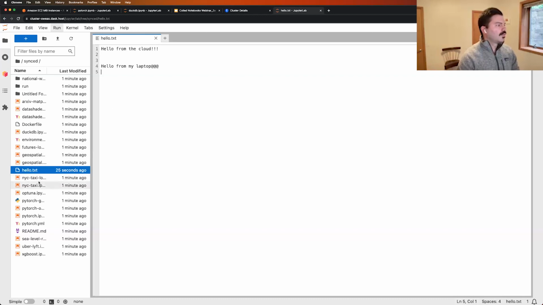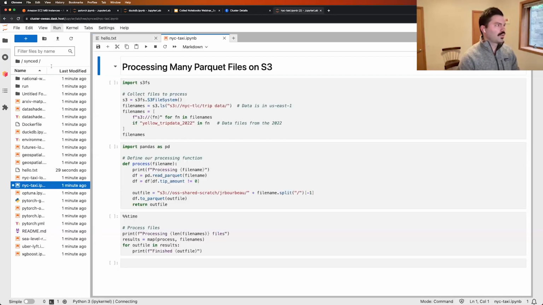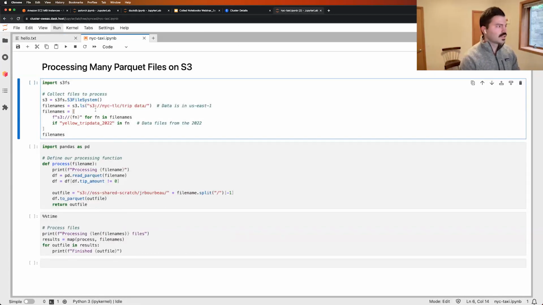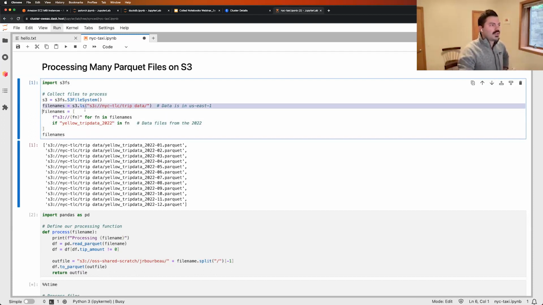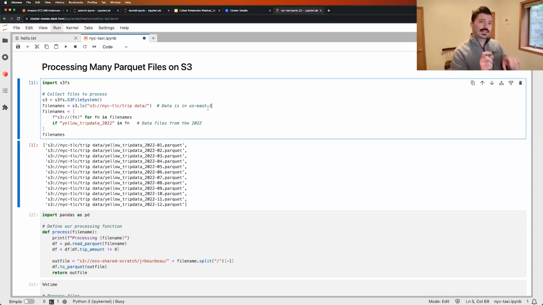Okay, the first example I want to show here is, I'm going to go ahead and just run these cells real quick. And now we can look into what they're doing. So this example processes lots of Parquet files on S3. First we use S3FS to get paths for all the files. This is New York taxi data. It lives in US East 1 on AWS. That was why I said region equals US East 1 when spinning up this notebook server.